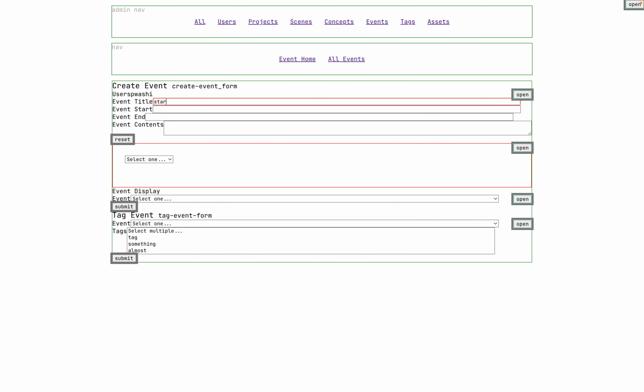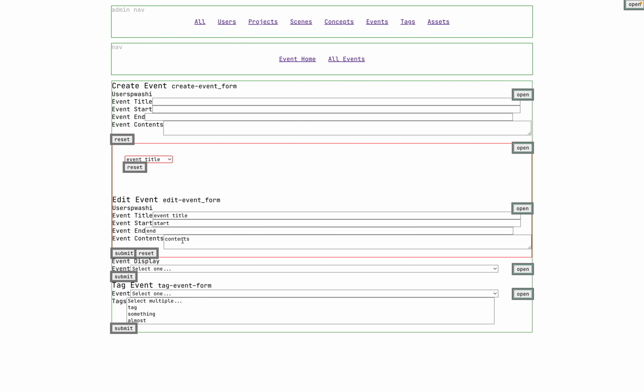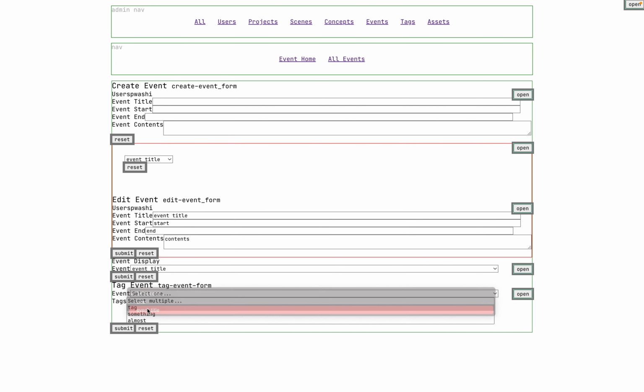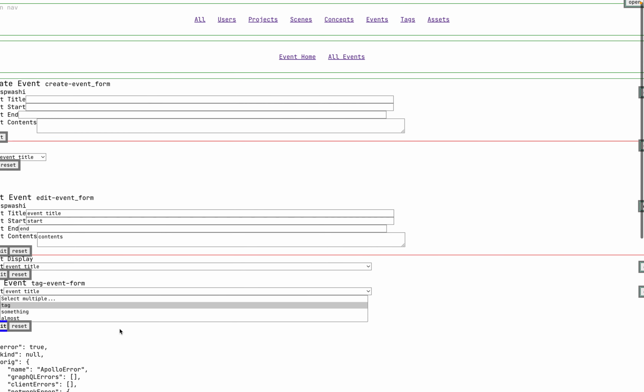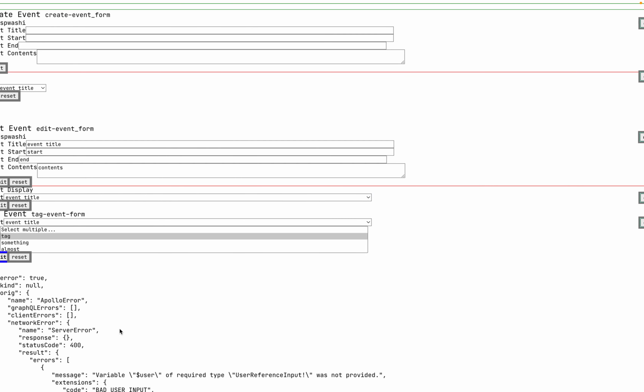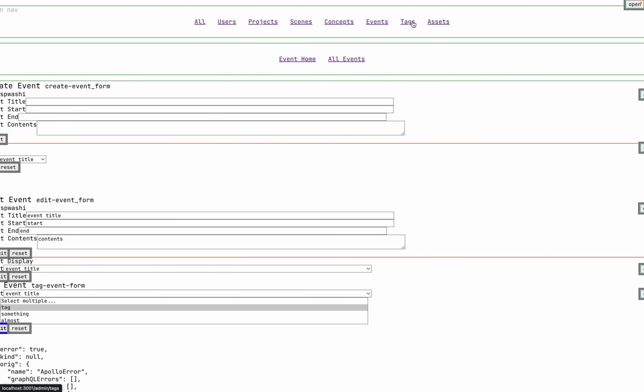Events, start, event, title, start, end, contents, submit, doesn't show up, refresh the page, shows up, contents, all of those are right, event, title, tag, submit, user not provided.